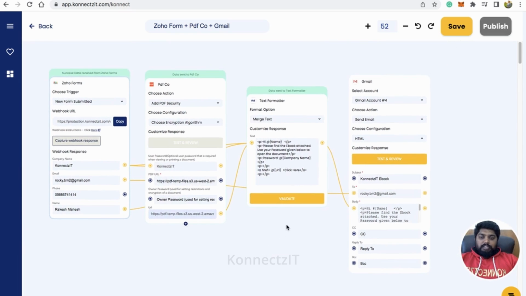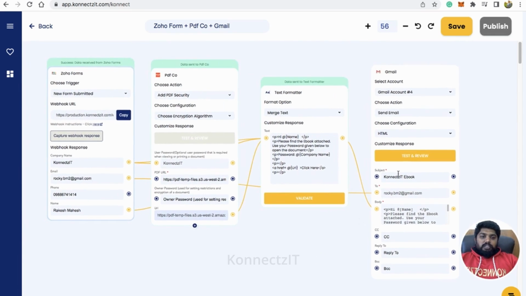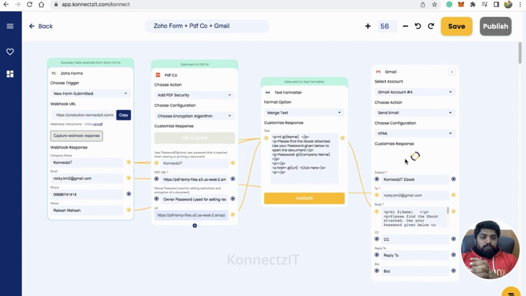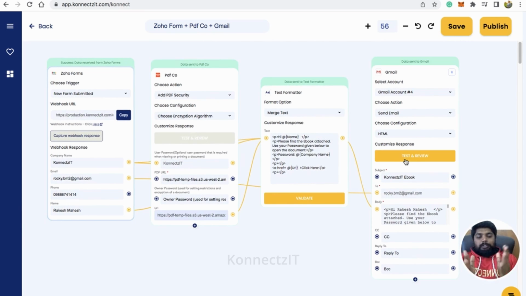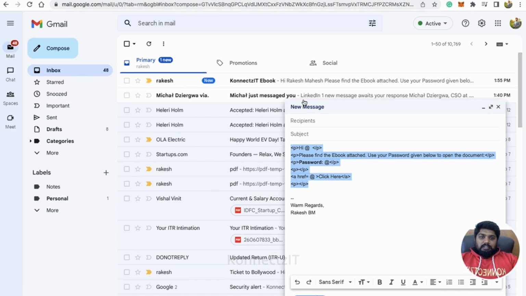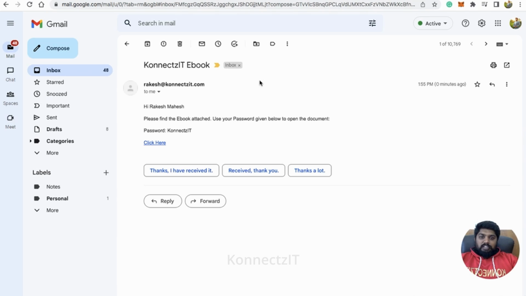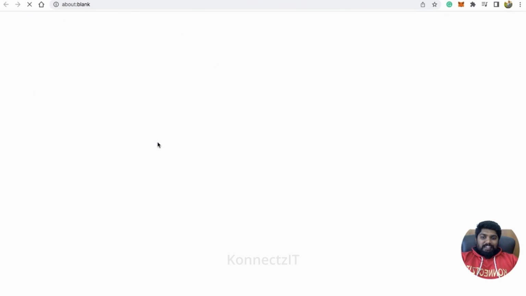So now we are ready with our use case. I'll go ahead and hit on test and review. This is going to send an email to the user. For this I'll just go to my email. Yes, you can see that I just received an email with the subject line KonnectzIT ebook, and it says Hi, and my name, Rakesh Mahesh. Please find the ebook attached, use your password given below to open the document. The password is given here. I'll copy that password and click here to open the PDF.